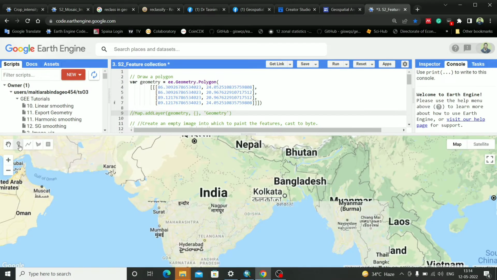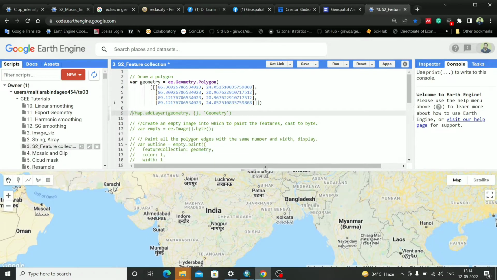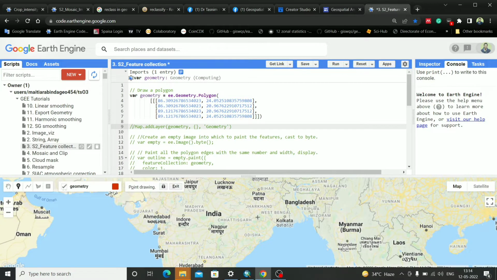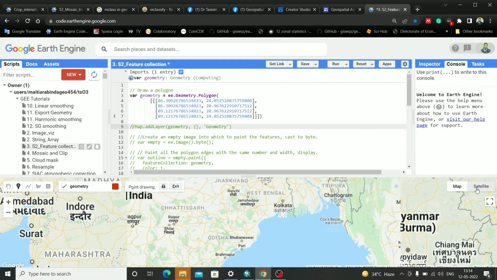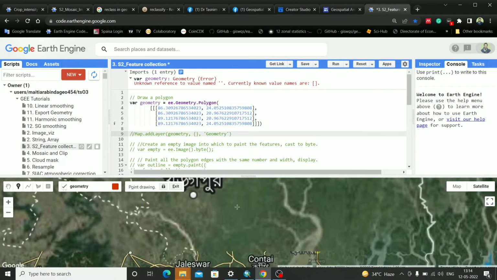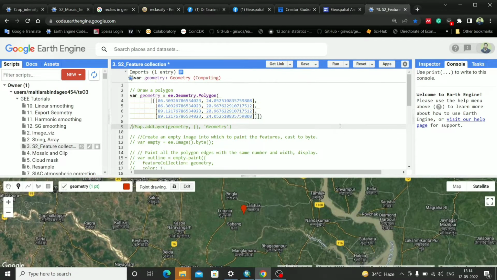First one is point, second one is line, third one is polygon, fourth one is rectangle features. So we'll see how we use this point geometry. Now first click on this point and then mark your place. Okay, you just mark here.